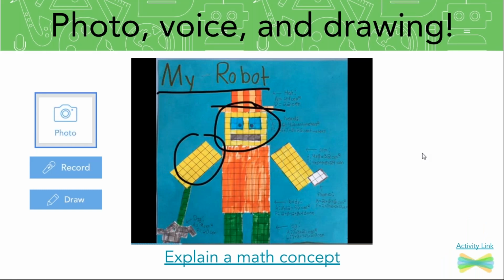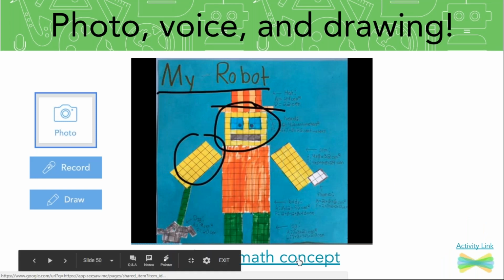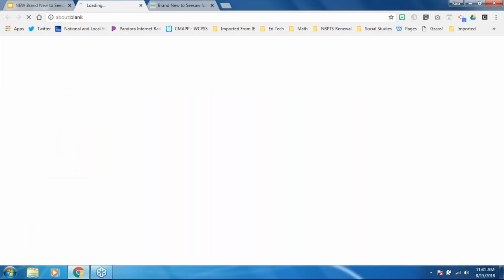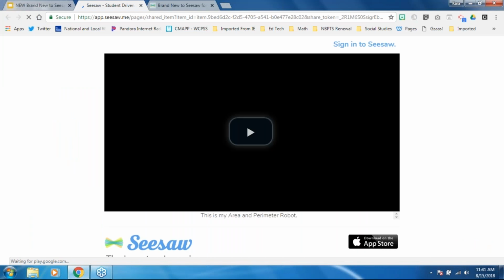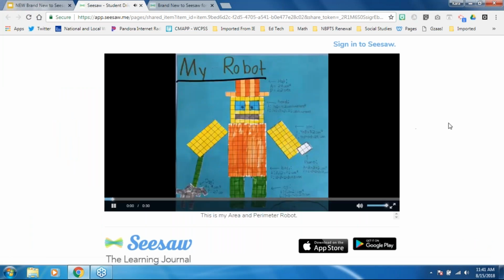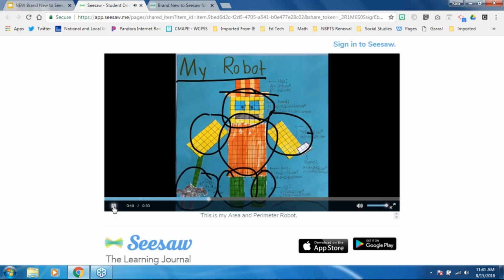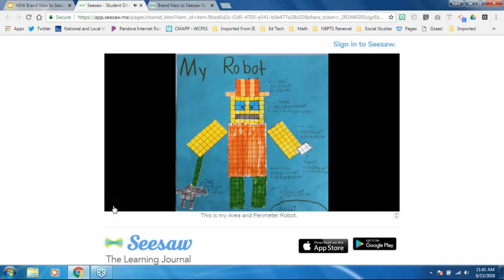I have a few more classroom ideas here to share with you. This is photo, voice, and drawing, and this is a student explaining math concepts. It could be any math concept that you are working on at any grade level, and she was explaining the area and perimeter robot that we did. "This is my area and perimeter robot. It has a hat, a head, 2 arms, 2 legs, and a body, and also a dog. We had to add features. I had a hat."